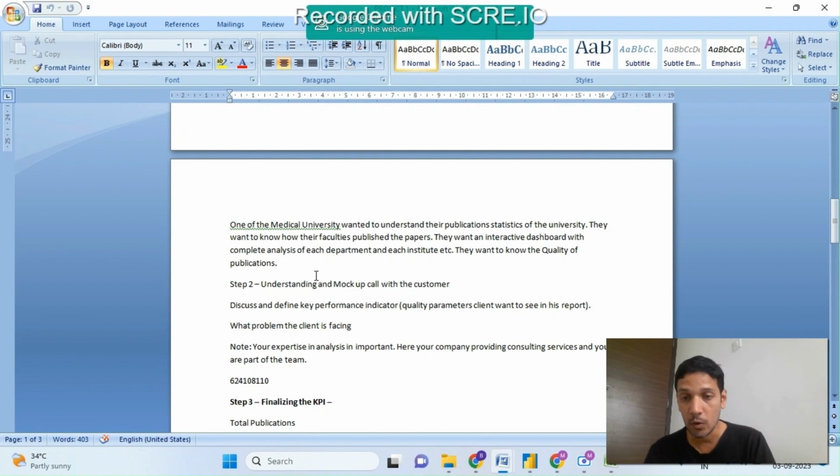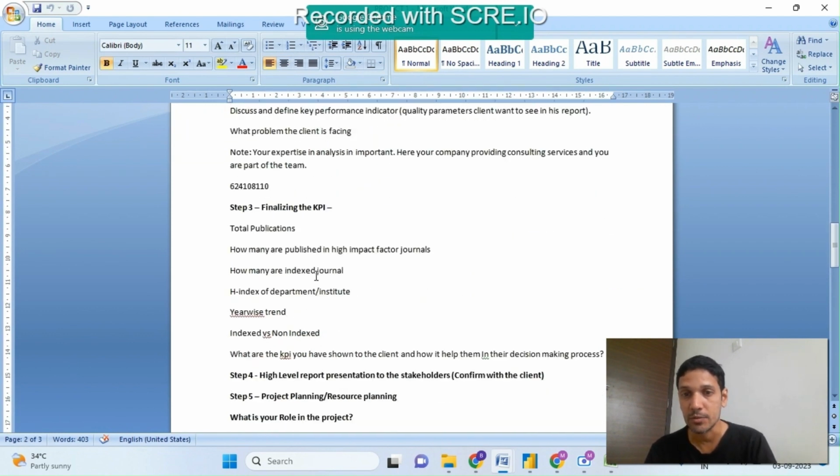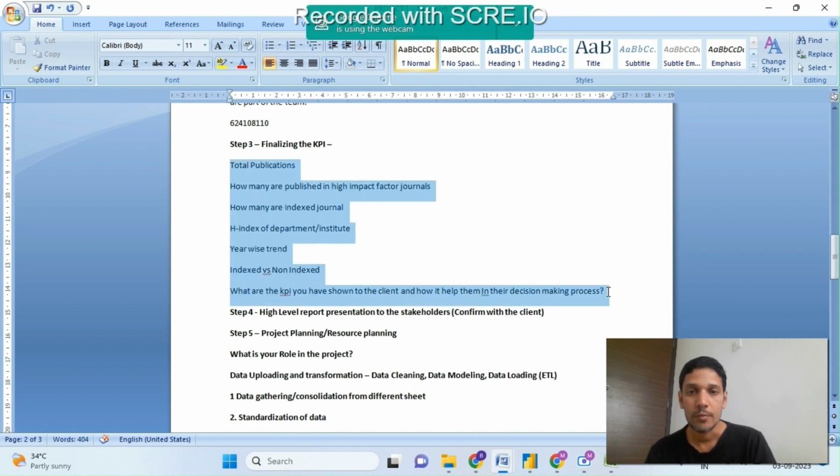The client has also given all the key parameters, or key performance indicators, that they want in the report. We have discussed them here: publications, how many were published in high impact factor journals, year-wise trend, indexed versus non-indexed papers, and also the H-index of departments, institutes, and so on. These are the KPIs we have to show.